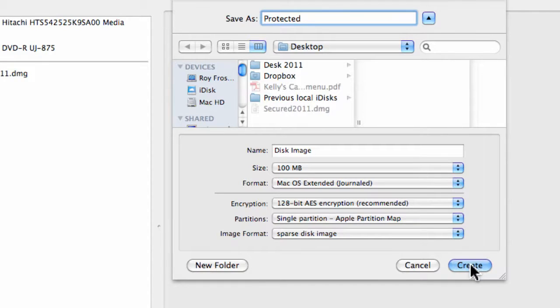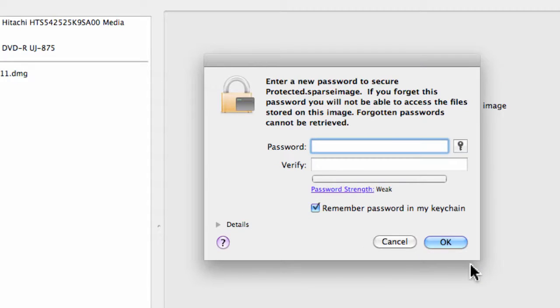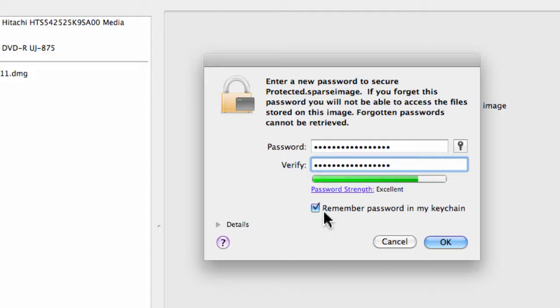And then it's going to ask me for a password. And I'm going to give it a password. And it will tell you the strength of it. And it says it's excellent. I'll try to see if I can type it again. Let's see if I did it. I would not remember the password in the keychain, okay?